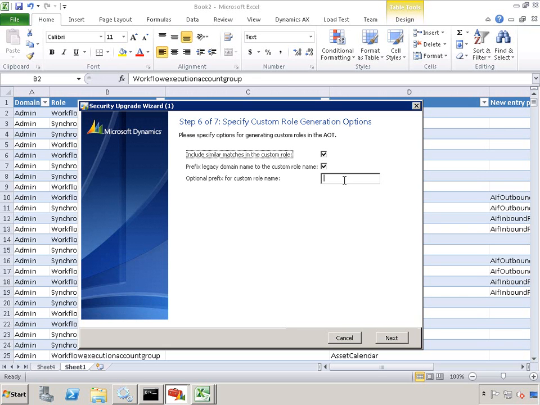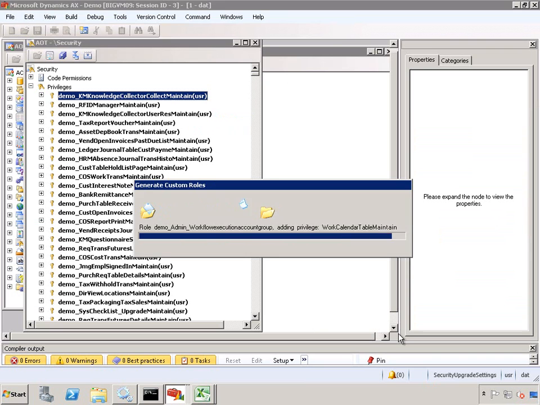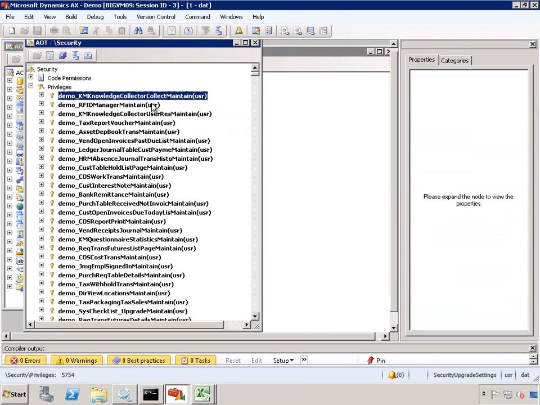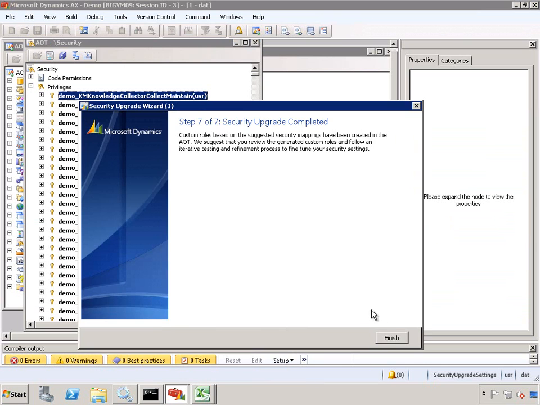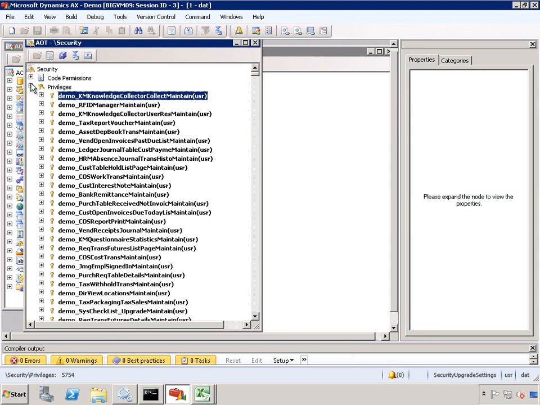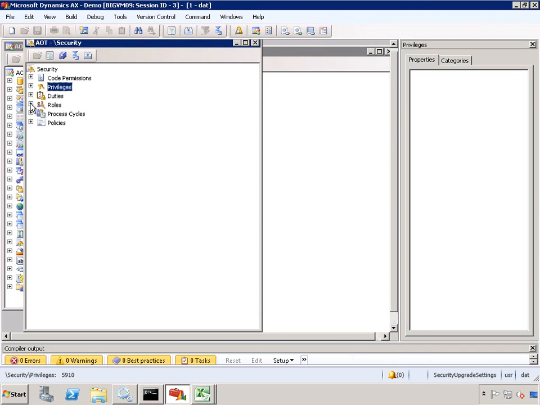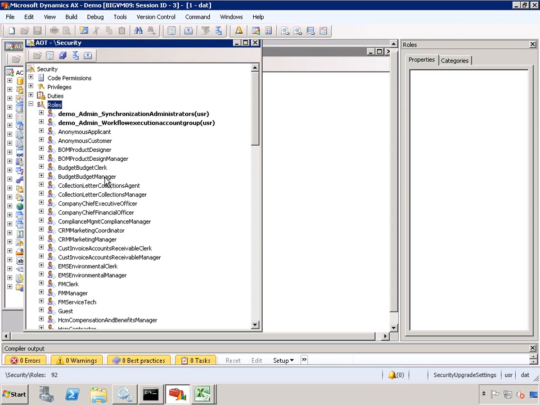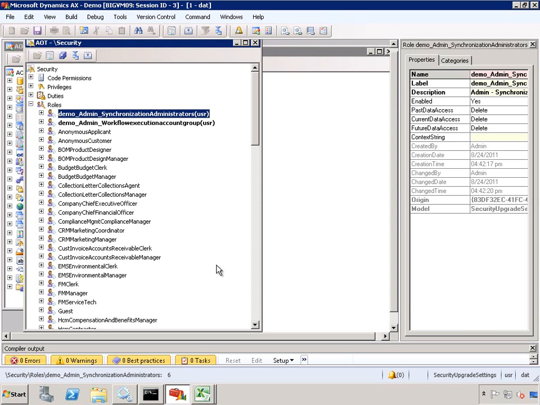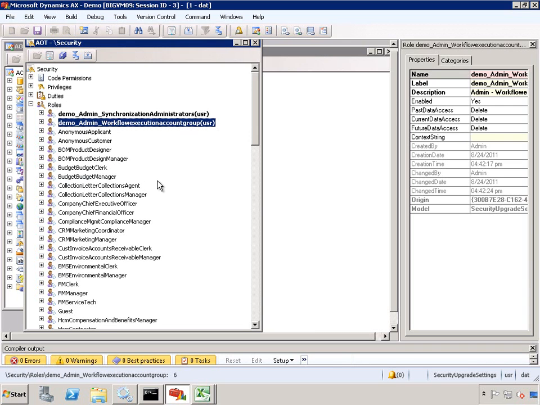The last option is optional prefix for custom role. Let's put demo again and click Next. So at this point, your privilege generation and custom role generation process is complete. Let's close the wizard, go back to AOT, security, roles, and refresh this. The two roles it just generated are synchronization administrator and workflow execution account group.